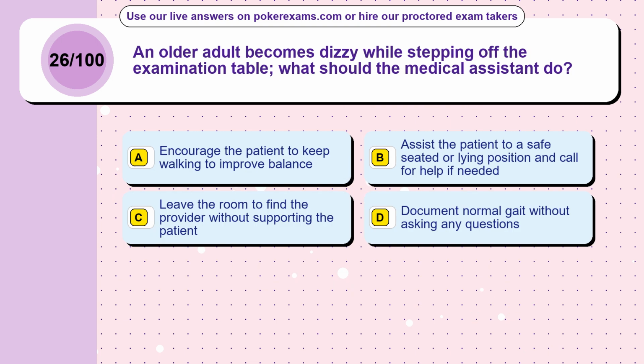Question 26. An older adult becomes dizzy while stepping off the examination table. What should the medical assistant do? Option A. Encourage the patient to keep walking to improve balance. Option B. Assist the patient to a safe seated or lying position and call for help if needed. Option C. Leave the room to find the provider without supporting the patient. Option D. Document normal gait without asking any questions.